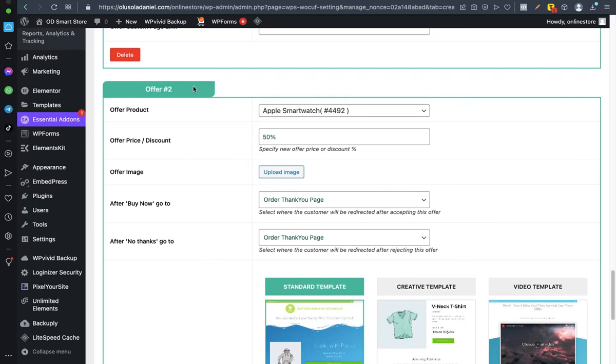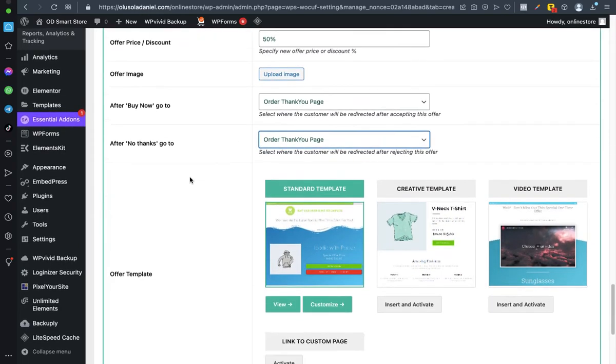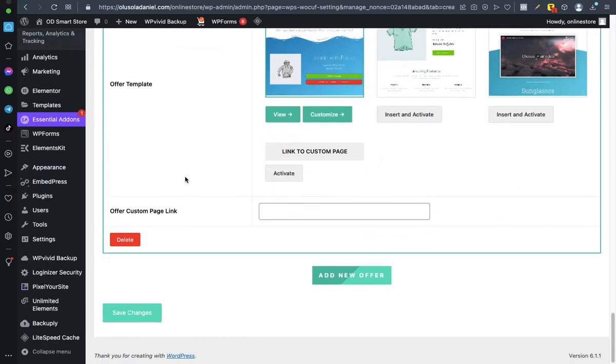But if they decline this offer 2, they should go to offer 3, which is the downsell. You understand? A less expensive product. So that is how it works. So I'll be saving this up now. Let me save it. Now we'll be going back to test it.